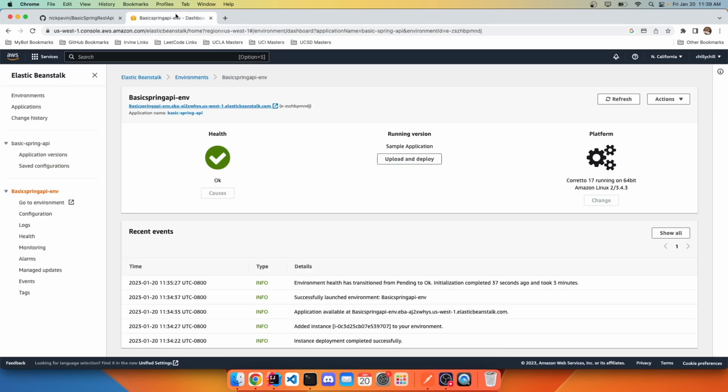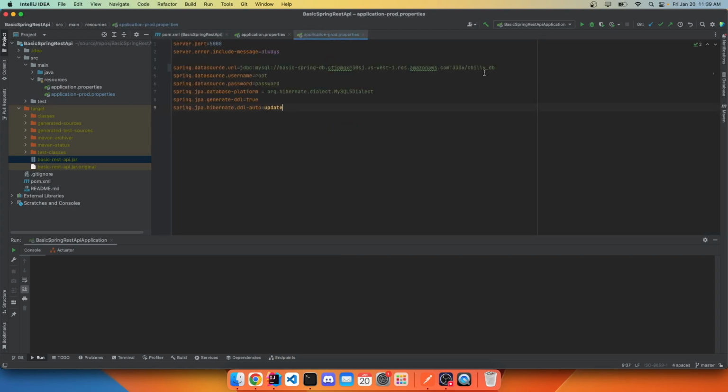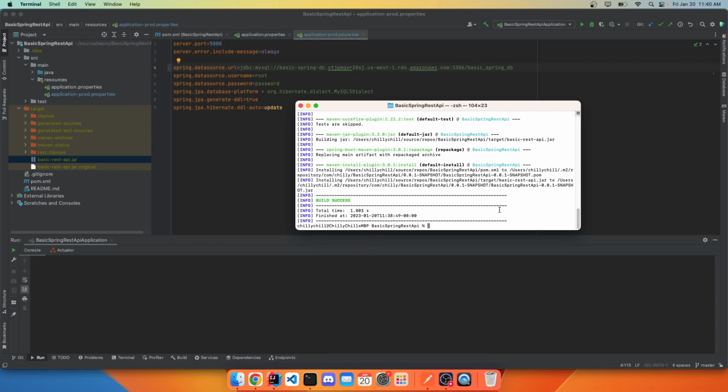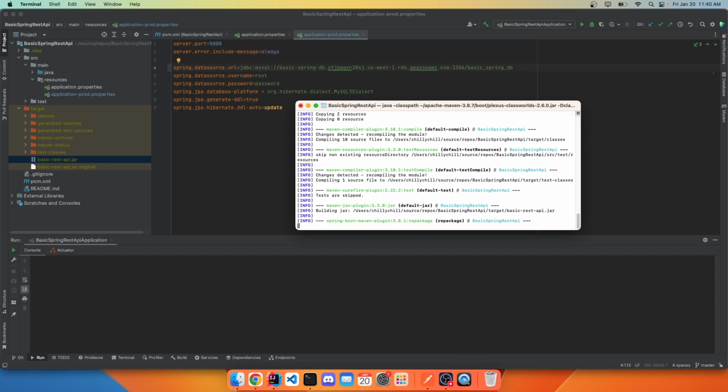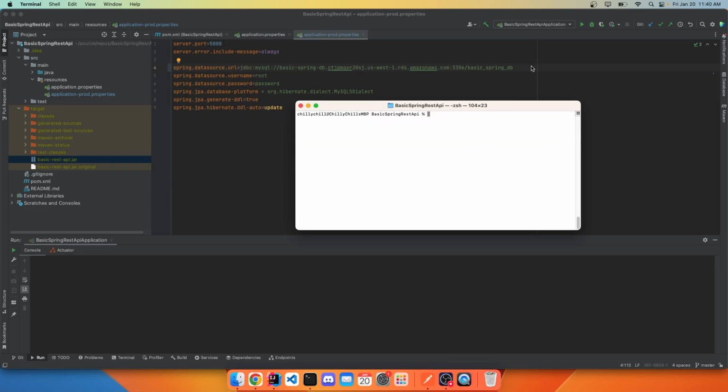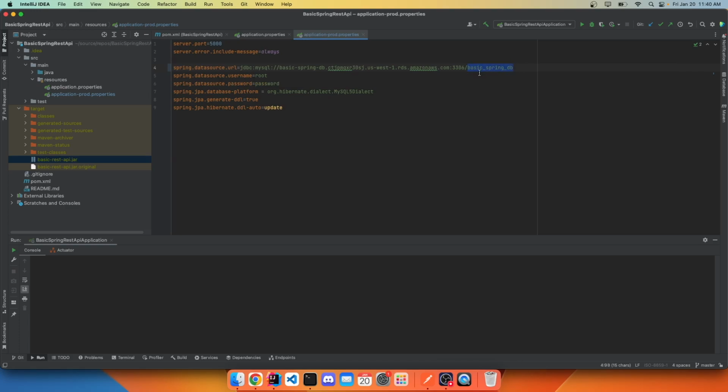Now, before we upload the code, an important thing that I just remembered: in the prod file here, we need to change the database name. We called it Basic Spring DB. That's the name of our database. So let's go ahead and Maven install that one more time. Sorry about that, to backtrack a little. But basically, we're trying to connect to the database that we created, which is important. If you have the wrong database name, this will also fail.